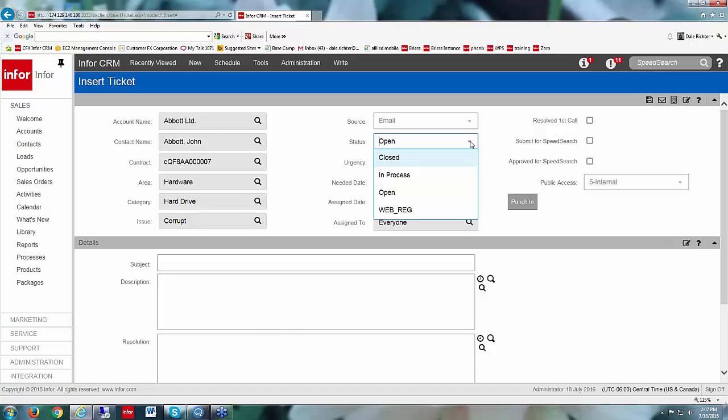Is it in process? Are you waiting for the customer? Has it been submitted to the customer? Lots of different statuses you could have here. And of course, you'd have to work out in your own company what different status levels you're going to have. And then we also have an urgency here, as well as when it is needed by and when it was assigned, and who it was assigned to.